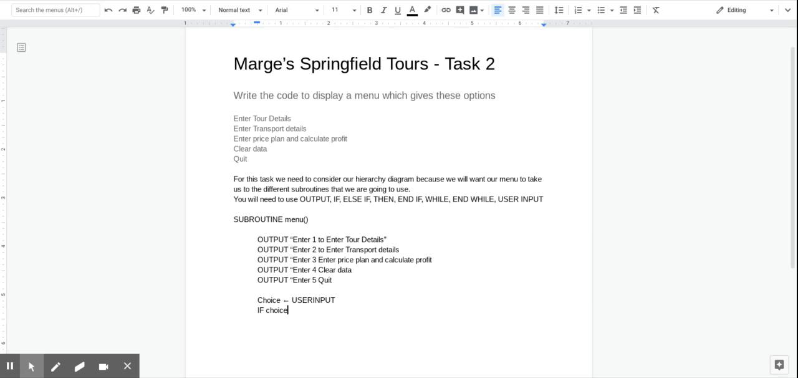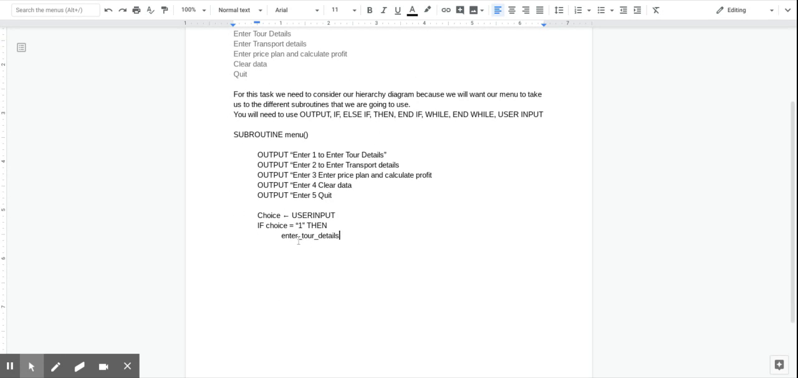So if choice is equal to 1, putting that in speech marks, then we're going to go to a subroutine, and that subroutine is going to be, I'm going to call mine enter tool details. Just keep it obvious, sensible variable names there. Notice that we've got a single equals here because it's in pseudocode, it's not in Python. And we've got the backwards arrow, which will be the single equals in Python. So keep it in pseudocode, not in Python.